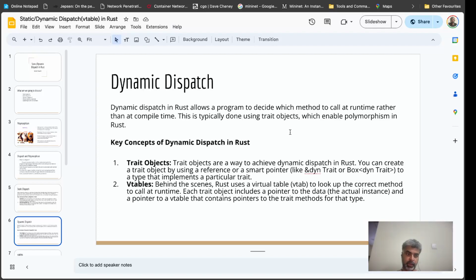Rust doesn't have inheritance. Rust doesn't have a hierarchy of types like in Java, C Sharp, C++, whatever. We cannot implement multi-level or multiple inheritance on types, but we can implement certain things using traits. Traits are analogous to interfaces or protocols in other programming languages.